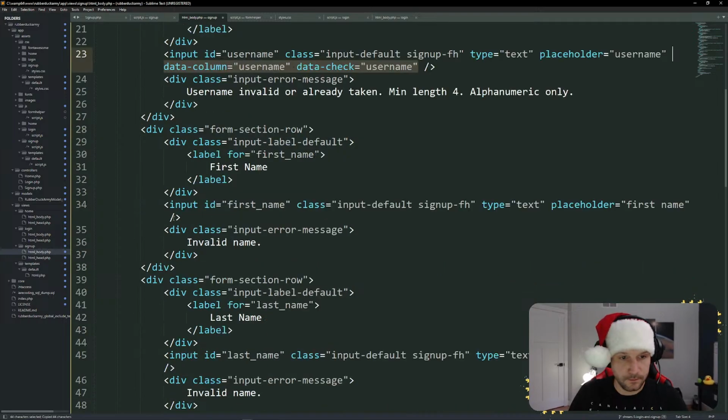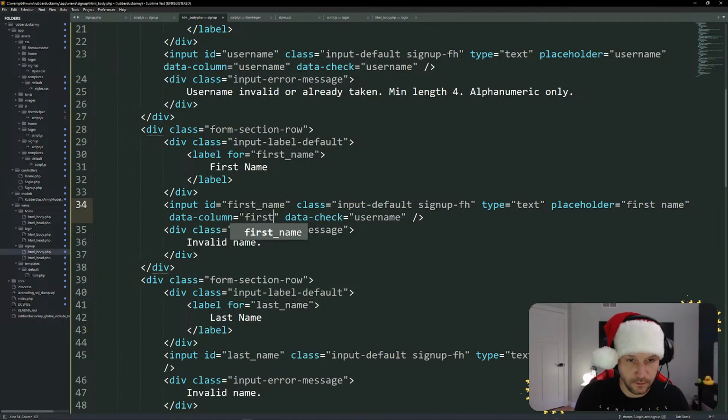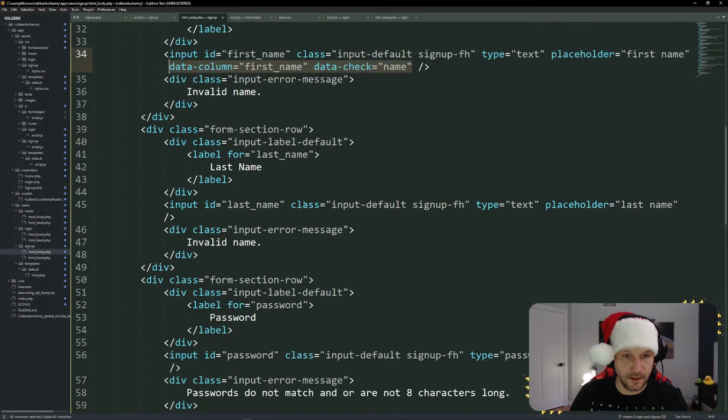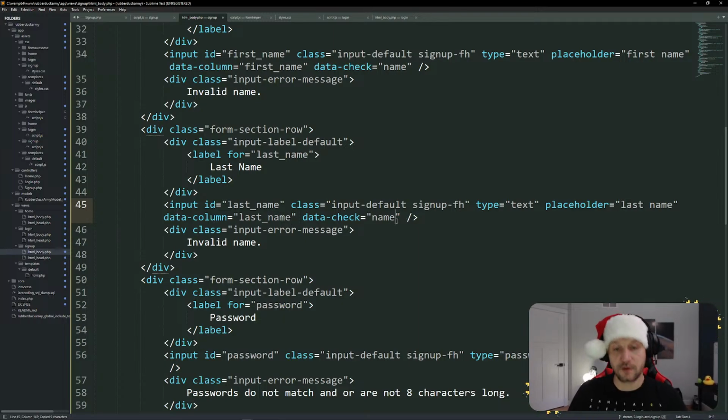For our first name, we have our data column will be first underscore name, and our data check will simply be name. Copy that to our last name as well. Only difference here is we'll have a last name column name. And the check will be the same because we're going to have the same check for first name and last name. We're just going to basically check to see if something has been entered. We might do some other checks on it, but we can use the same function for checking the first name and the last name. But the column name has to be different.